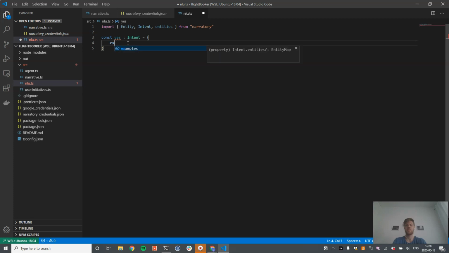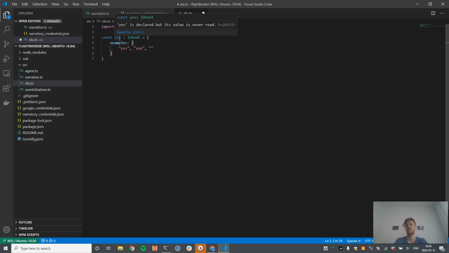So examples is a mandatory property of every intent, and if you come from Dialogflow, examples in Narratory means the same thing as training phrases does in Dialogflow. So of these examples that you give, Dialogflow will create a machine learning model that helps classify what the user says to this intent of yes.